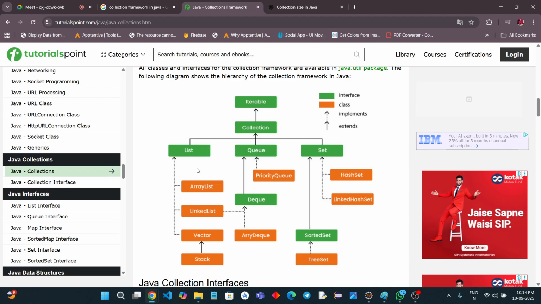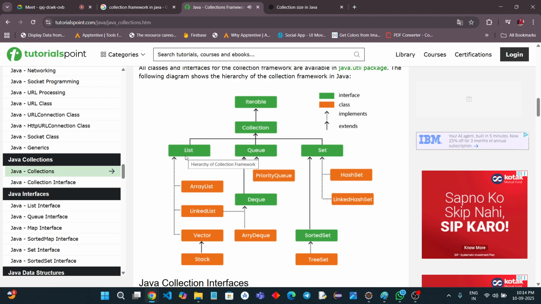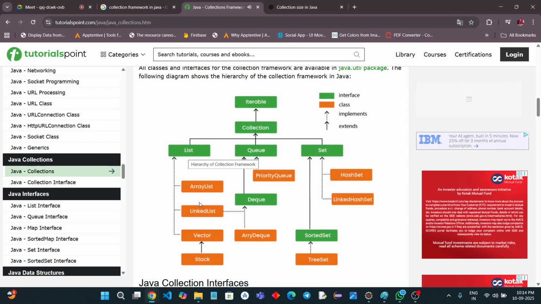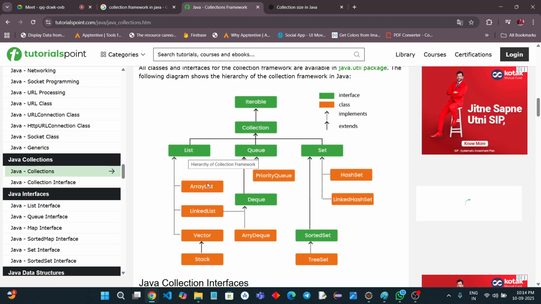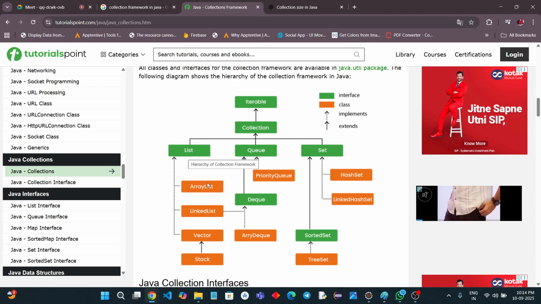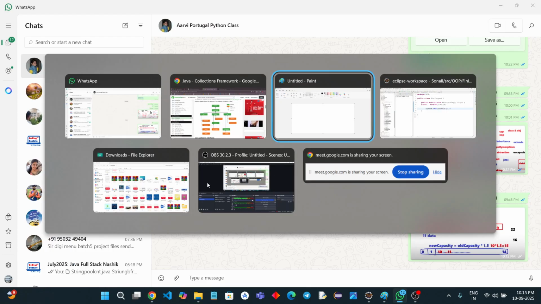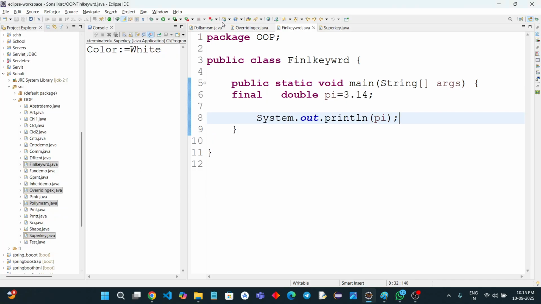So that means it is damn powerful. It can access all the features of iterable, collection, and list as well. Remember, whenever we directly make an object, we can call object dot functions. So let's take a first example. I will make a new package.